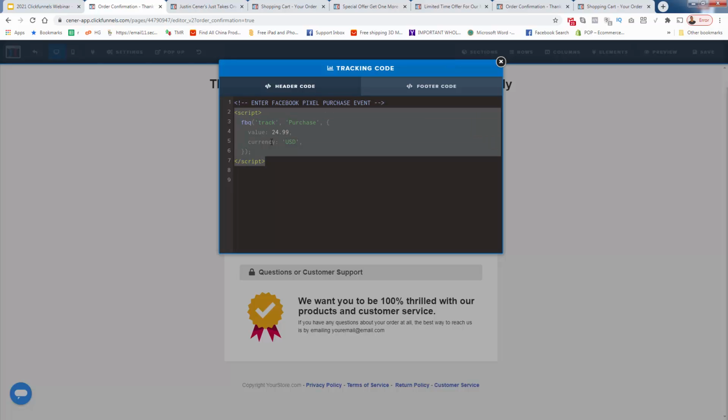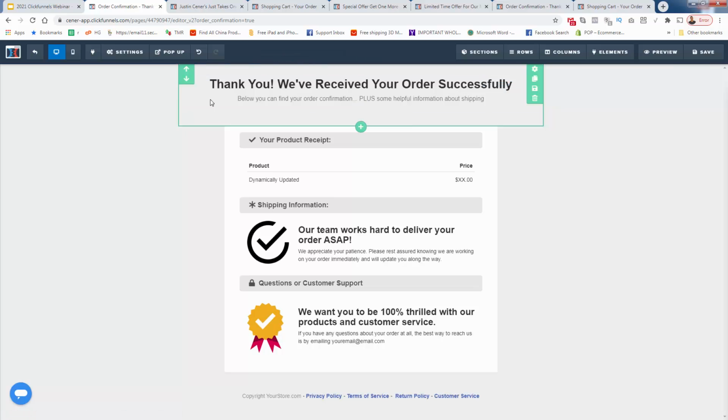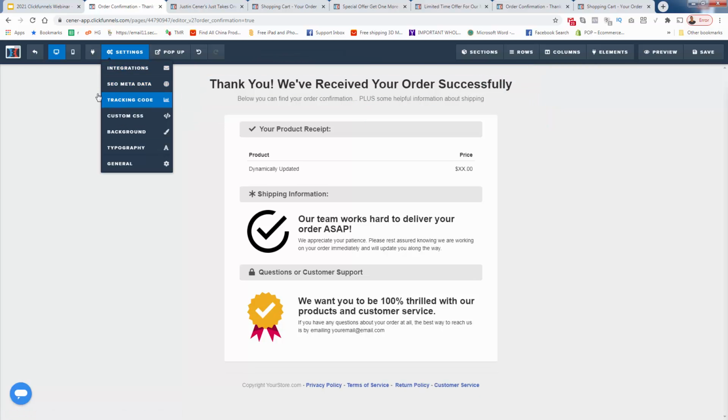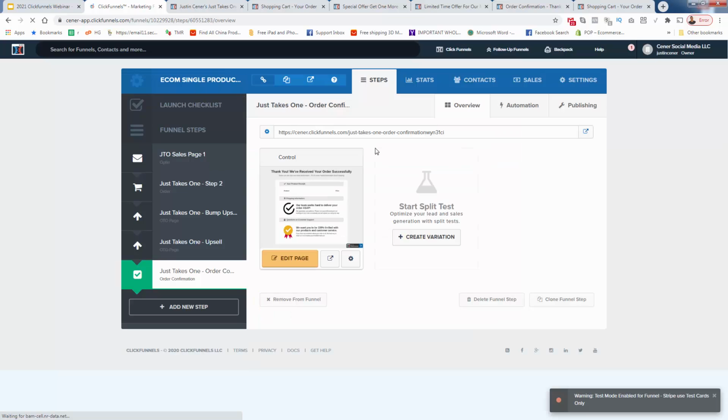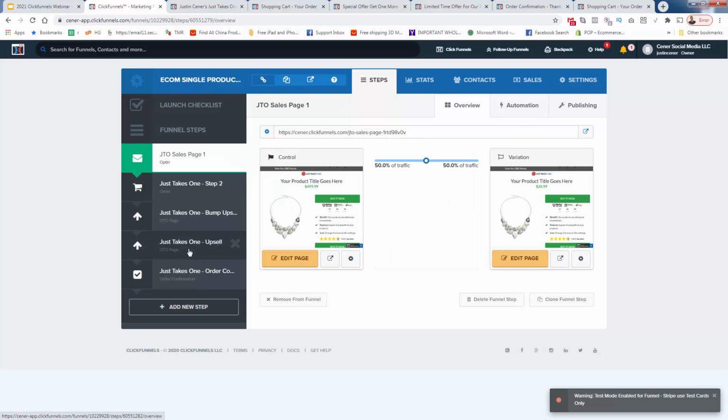So this is the pixel event code, but we also need to paste in the Facebook pixel. And you can do that again up here in settings, tracking code, and you could also do it over here under settings and do it across the entire funnel. This is especially useful for analytics and for putting your pixel, so you don't need to do it on a page-by-page basis. But this is the ecom funnel, right?